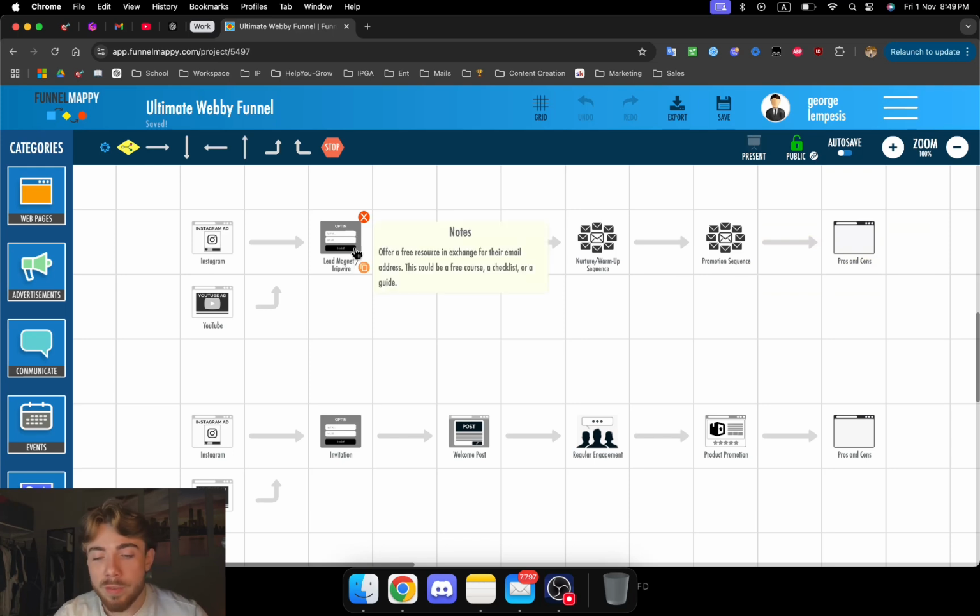So first of all, everything starts with a lead magnet, something free and very valuable that grabs the viewer's, the prospect's email.